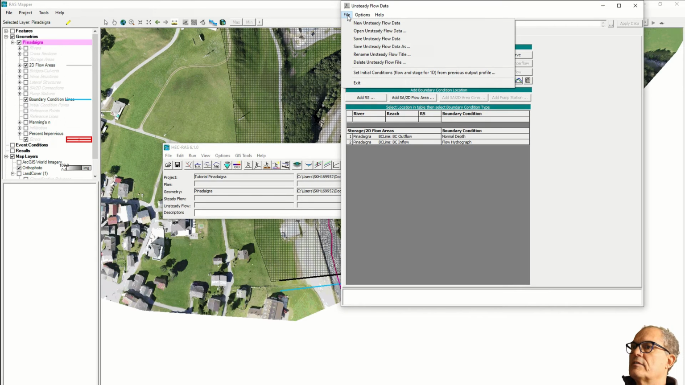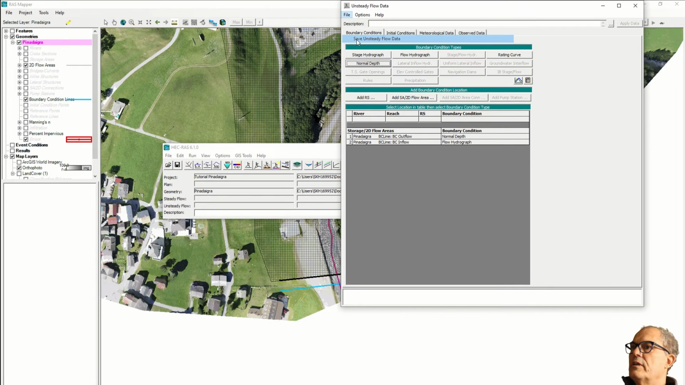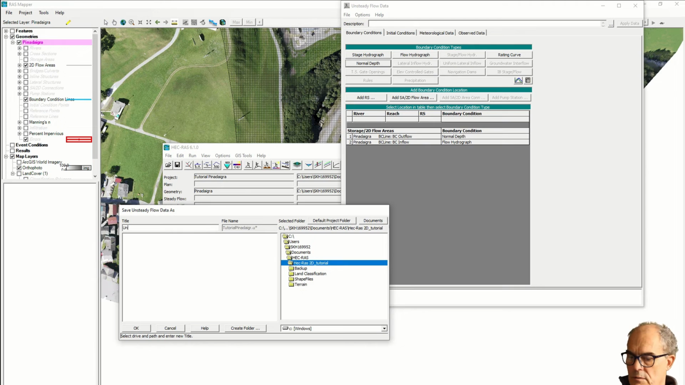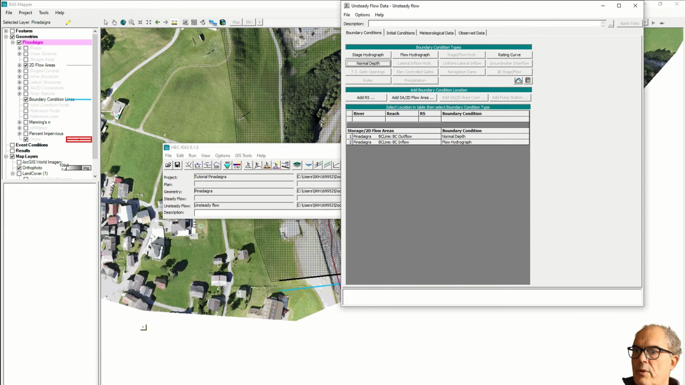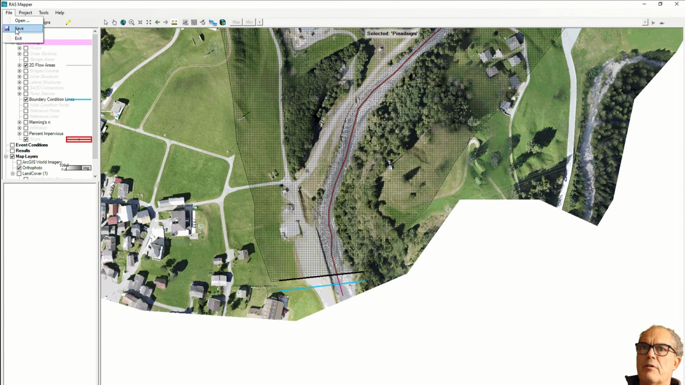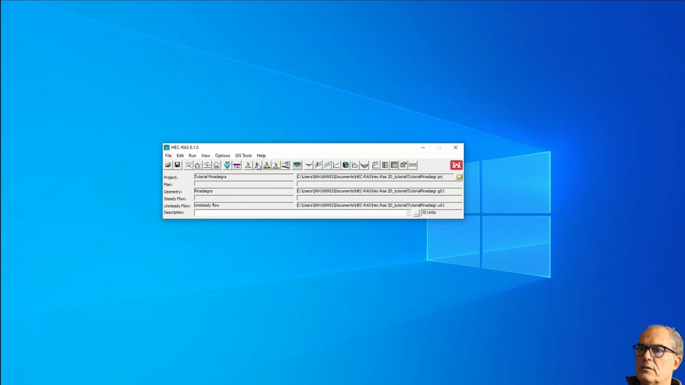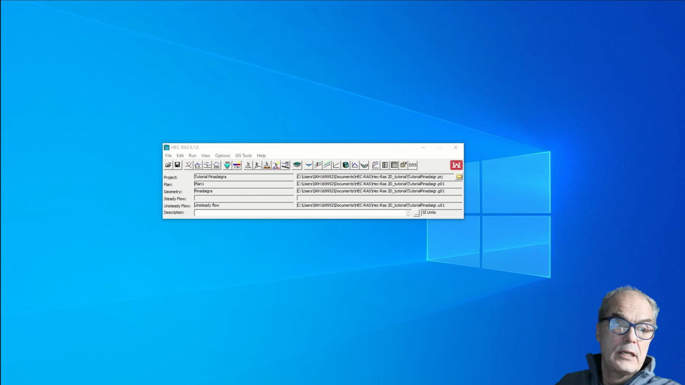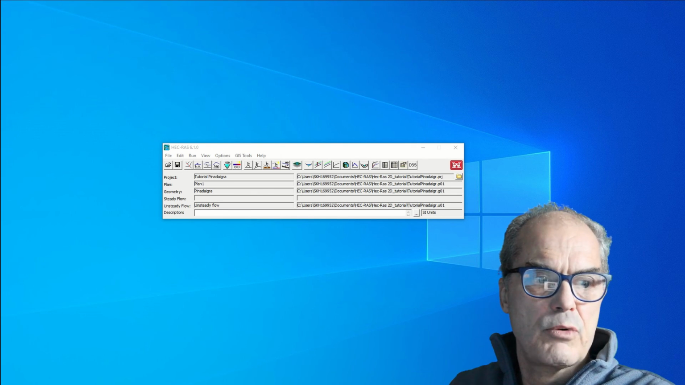We can save now the unsteady flow data. Okay, we can give a description and we can close. At this point, we save our RAS mapper as well, we close it and we can run the analysis. Perform an unsteady flow data simulation. In the next chapter, we are going to run the analysis. Thank you very much for listening.